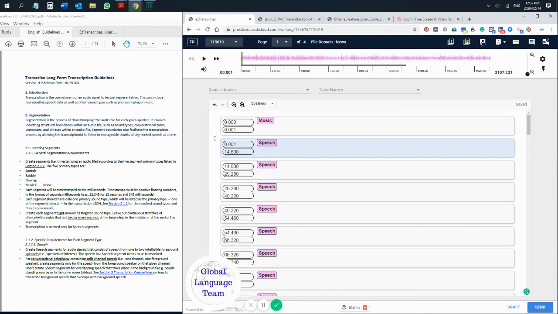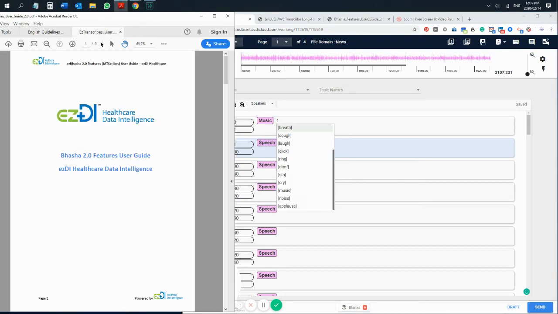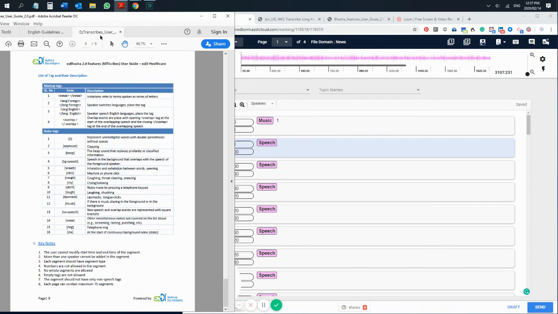The next thing I need to show you is the shortcuts. In our transcription, we don't enter any numbers into these segments because they're used as shortcuts. Shortcut 1 will bring a drop-down list. These are the noise tags. If you go to the last page of the user guide, you will have the list explained in more detail of what they really are.